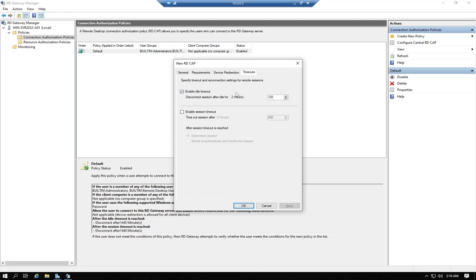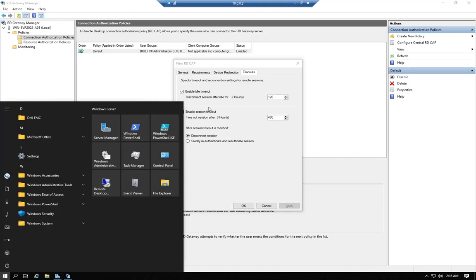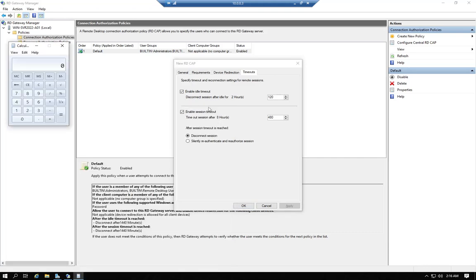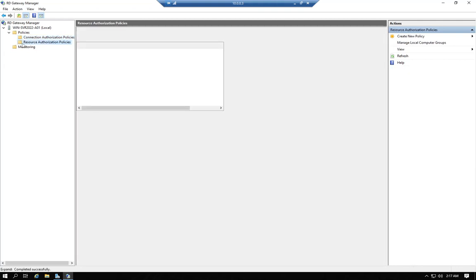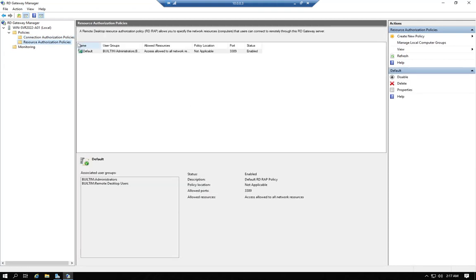I recommend setting up an idle timeout. I normally do 24 hours. You can kind of leave it at defaults or something. It's really up to you. So 60 times 24. So 1440 for both. And then go ahead and hit OK. That'll create the default CAP.